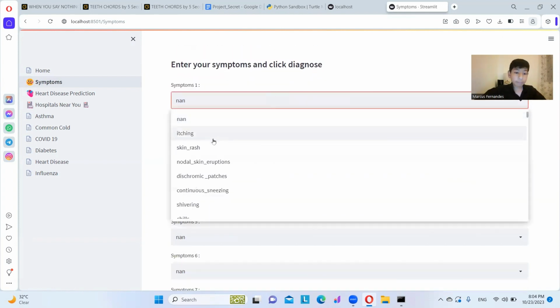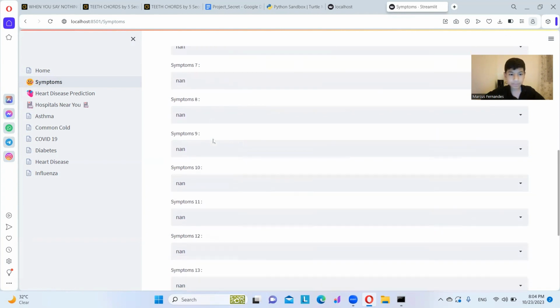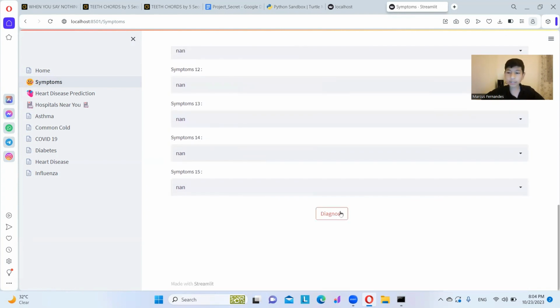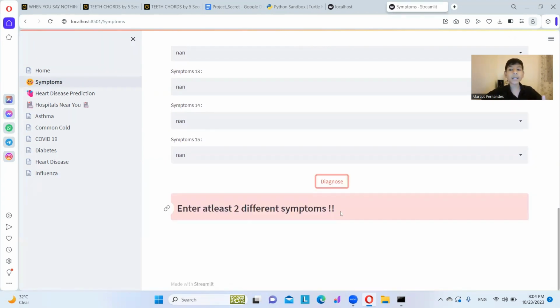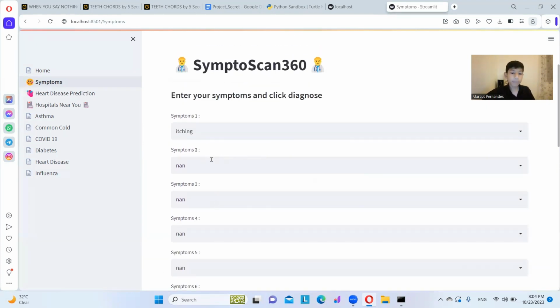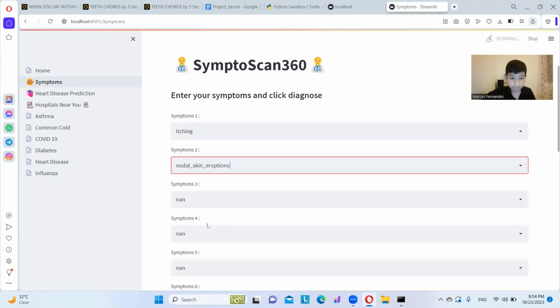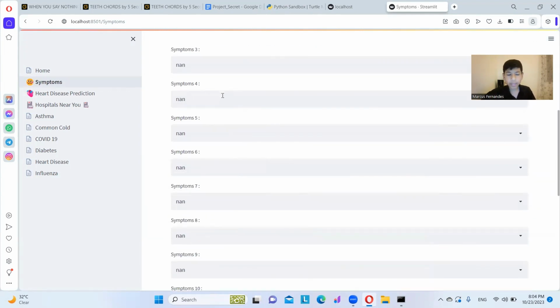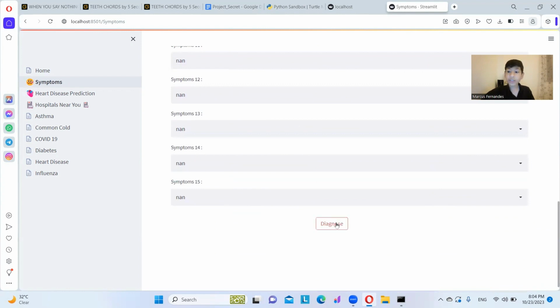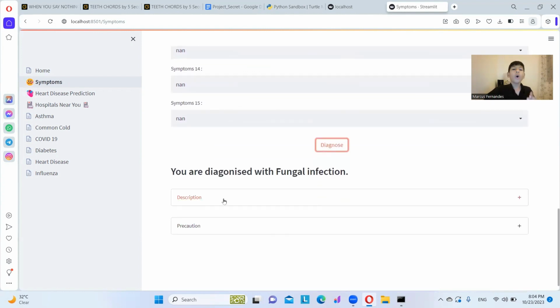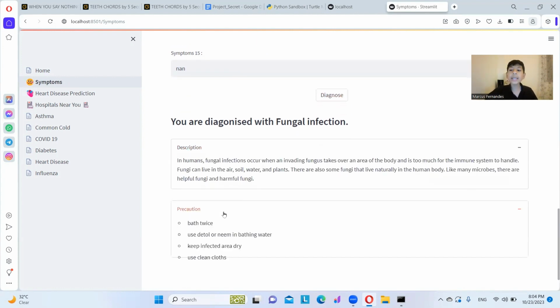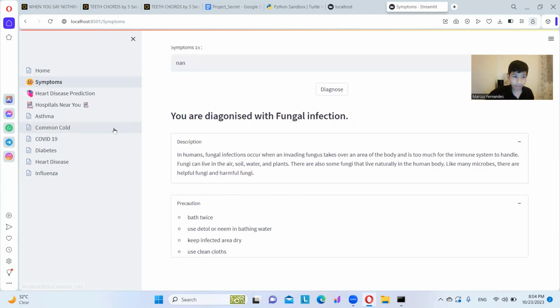So we can simply input a symptom, scroll down to the diagnose button and click diagnose. But there's a catch. You will need to enter at least 2 different symptoms. So as we enter our second symptom, our third, fourth, etc., and click the diagnose button, our machine will show what you are diagnosed with, a description of the disease, and even a precaution.